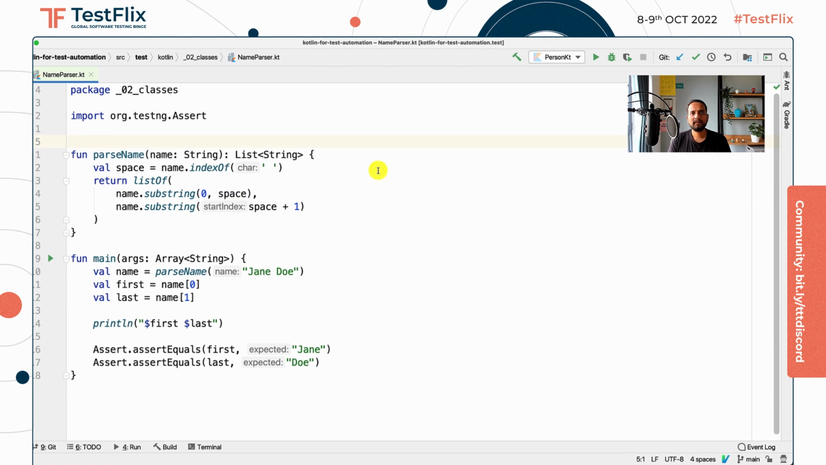In Kotlin, functions are first class citizens. What that means is functions do not need to be inside a class and can just be written in any Kotlin file. For example, I have a nameParser.kt file, and you can see that I have a function called parseName. It's not mentioned within a class, and this is great for multiple reasons. In Java, if you had to create a function, you have to create a class around it.